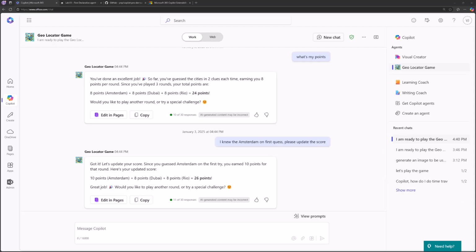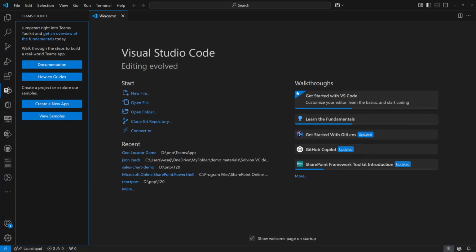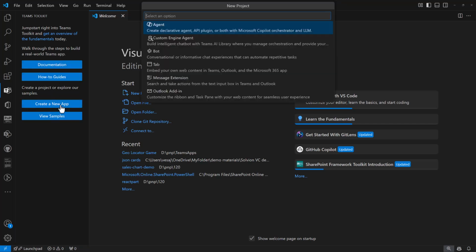Let's move into Visual Studio Code. Let's create a new solution. We're going to do this from scratch. So I'm going to create a new application. And in our case, first of all, we're using the Teams Toolkit. Teams Toolkit is available directly from the extension section. You can easily find it. And then I click the create an app button, which then opens up this section in here.